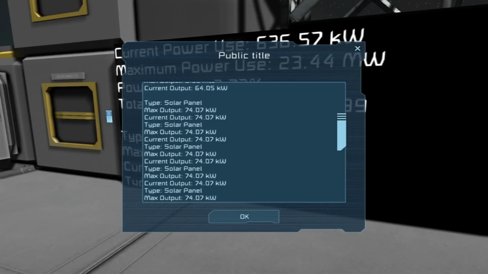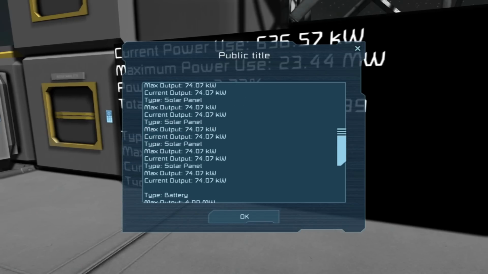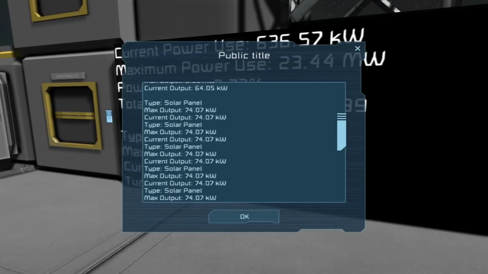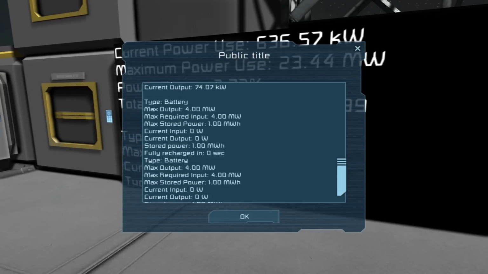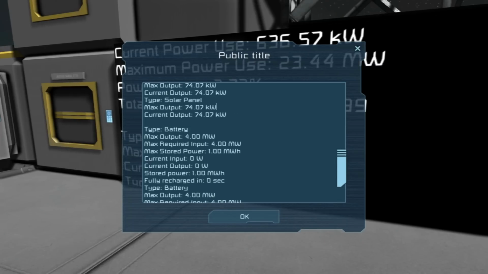Solar panels, we have 7. You can see them here. Or 6 maybe. 1, 2, 3, 4, 5, and 6. Yeah, we have 6 solar panels. And then 2 batteries. Now the batteries have a little bit more information. They have type, max output, max required input, stored power, current input, current output, stored power. That's max. This is the current. Fully recharged in what time? And then it goes to a new battery. So there's 2 batteries based on this info.